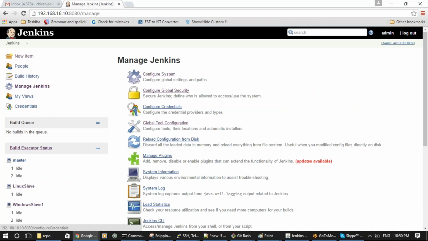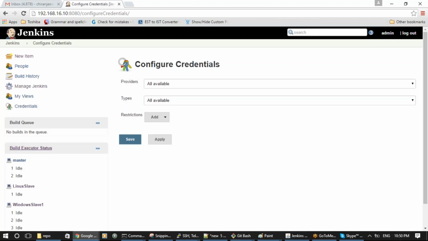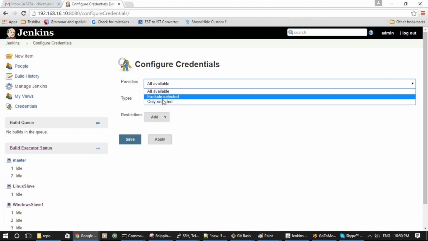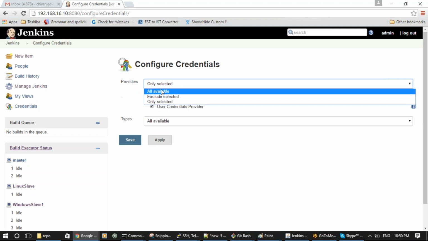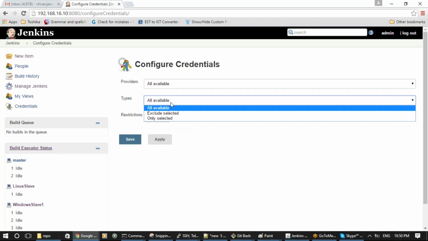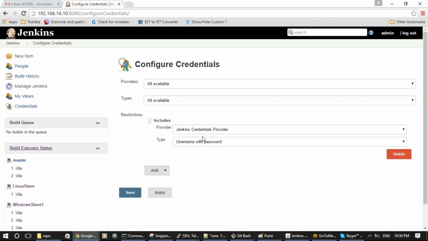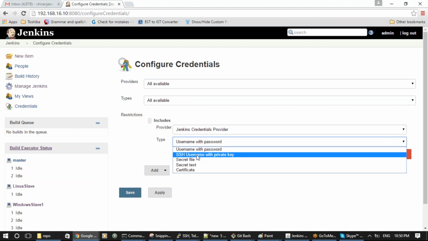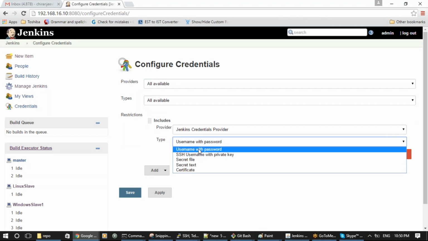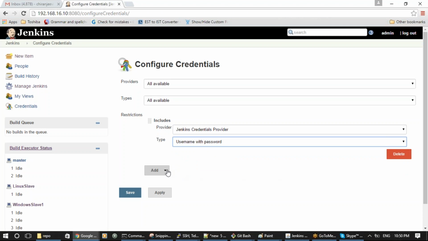So configure credentials is a simple feature. It will just store the usernames and passwords, guys. You already tried this while creating the slave. If you click on that, you can find the available keychains. SSH username with private key, username password. Now let's try to add this.